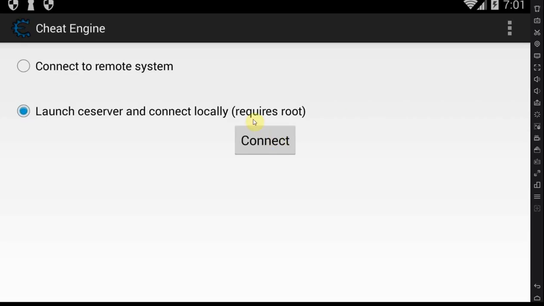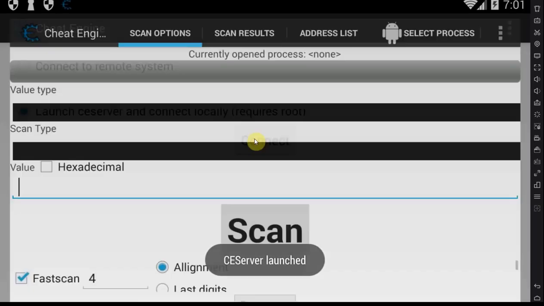The way you use this is essentially you need a rooted phone, okay? It doesn't work without root, I'm sorry. If you don't have a rooted phone, it won't work. You actually need a physical phone and it needs to be rooted, okay? So you launch Cheat Engine APK, and you launch C server and connect locally. Remote system is if you want to, for some reason, hack something on your computer with your phone. I don't know why you would do that.